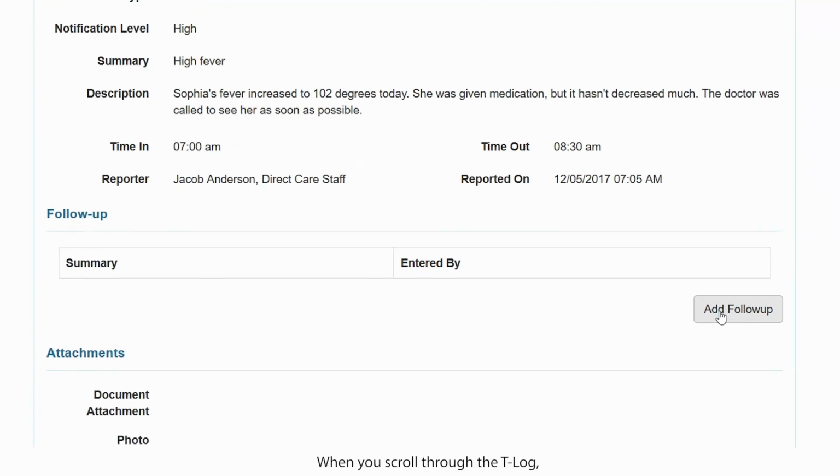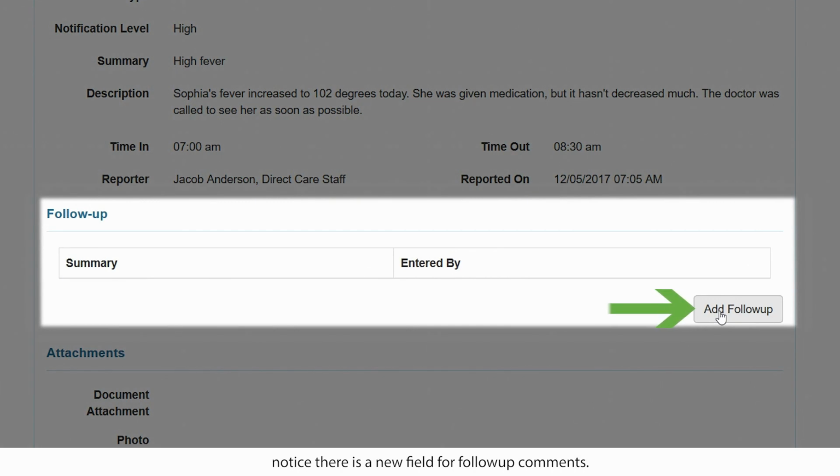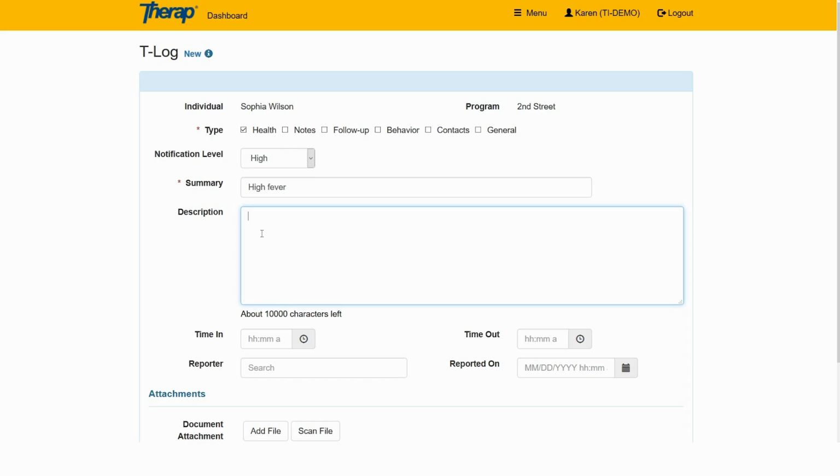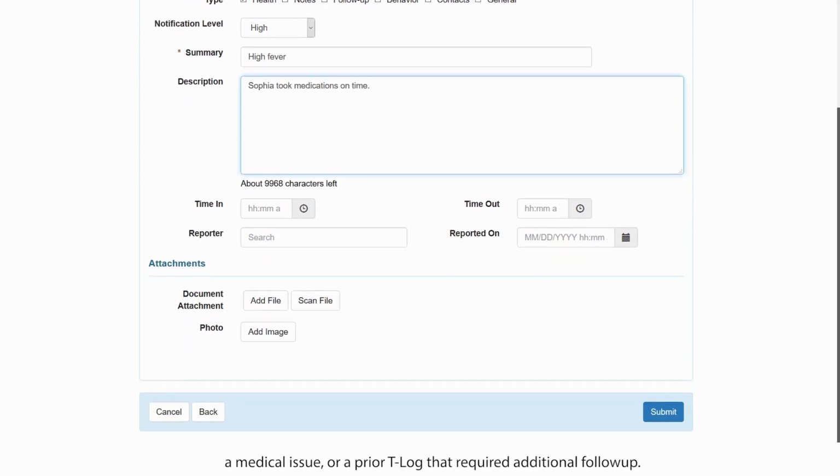When you scroll through the T-log, notice there is a new field for follow-up comments. These are T-logs that others have added, or you may add by clicking the Add Follow-up button. Adding a follow-up links T-logs together, and may be used to add more documentation for an ongoing concern, a medical issue, or a prior T-log that required additional follow-up.